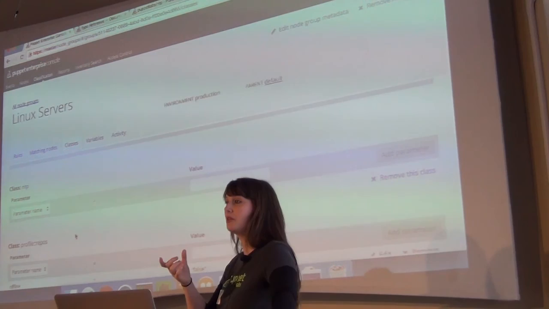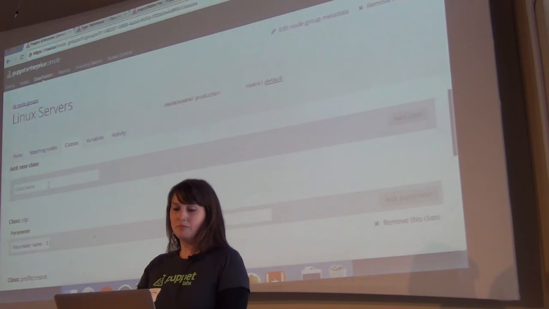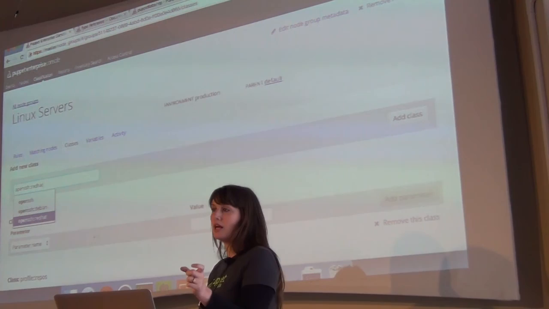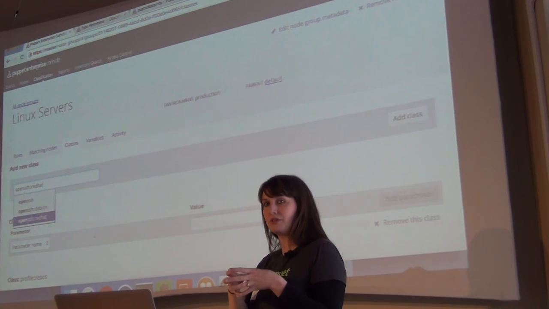So here I can say, okay, I want the NTP class to be assigned to this particular server. I can pass in parameters if I wanted to. I could add in the OpenSSH Red Hat class. All of these classes showing up here are just Puppet code that lives on the master itself. So you're just calling out those classes that exist within those manifests on your system.